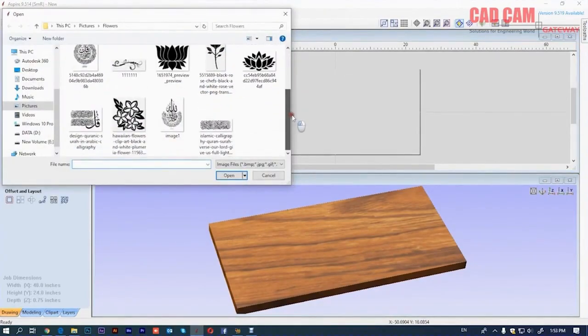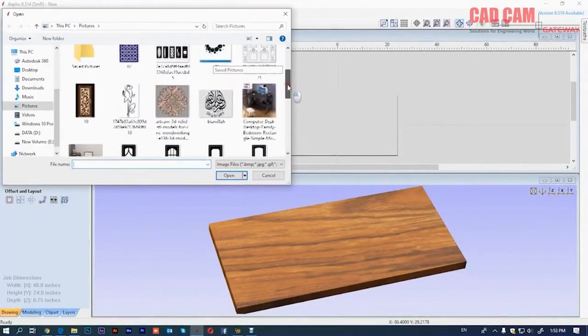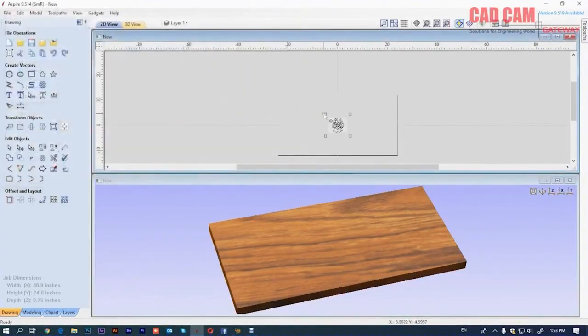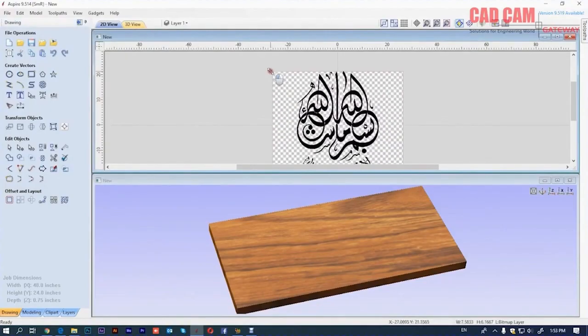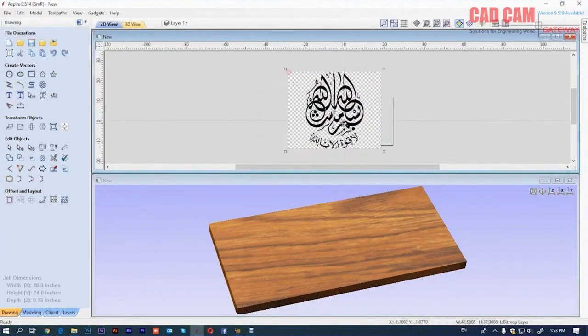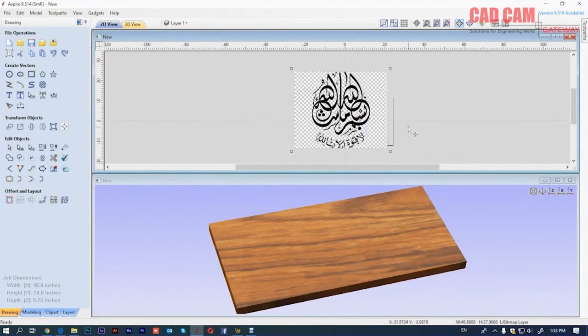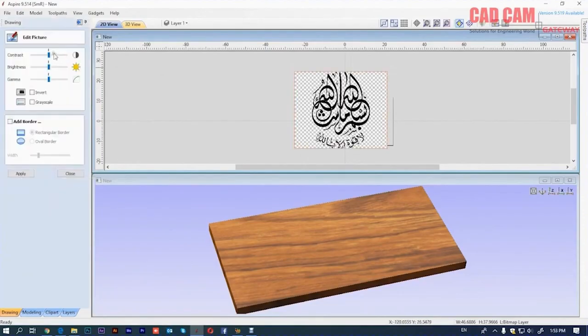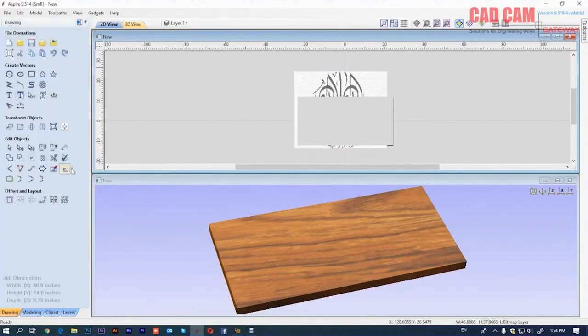Now, from here, we can import any vector drawing. I selected this one. It has some old inscriptions written on it. Bismillah is written, Mashallah. So let's trace it here. Before tracing, we will set its resolution so that any textures visible in the background can be removed. Remove them by applying this, close it, and then use the trace option.